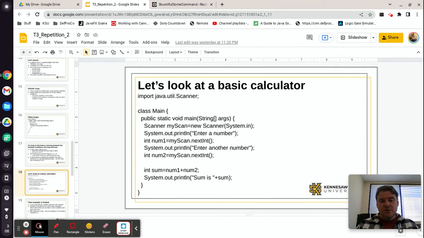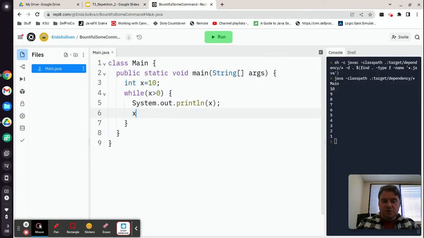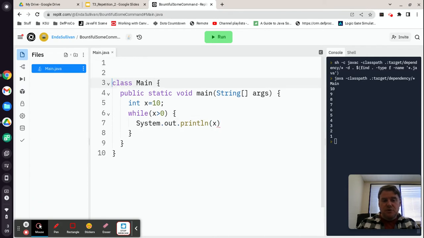Okay, so next up, we're going to look at a very basic calculator here. And this is something that we've done a bunch of times before. So what I'm going to do is up at the top, I'm going to include scanner, java.util.Scanner. And I'm going to make a scanner object like we've done a million times as well.